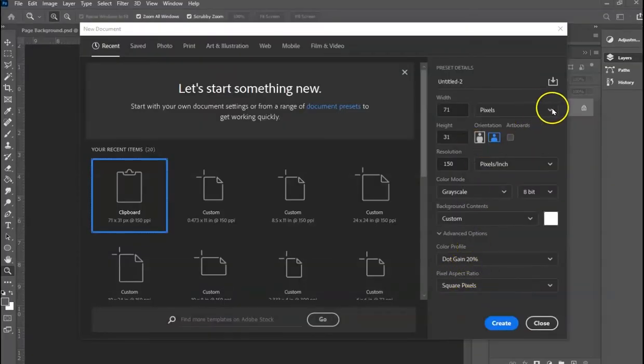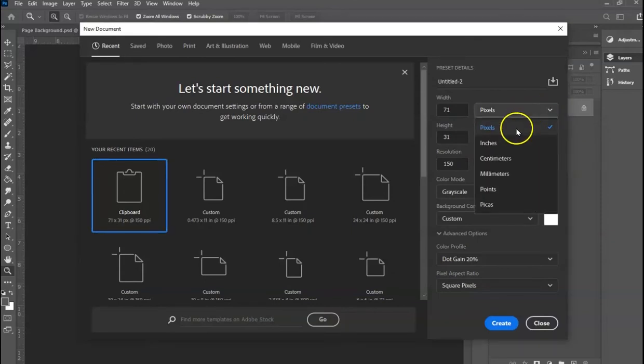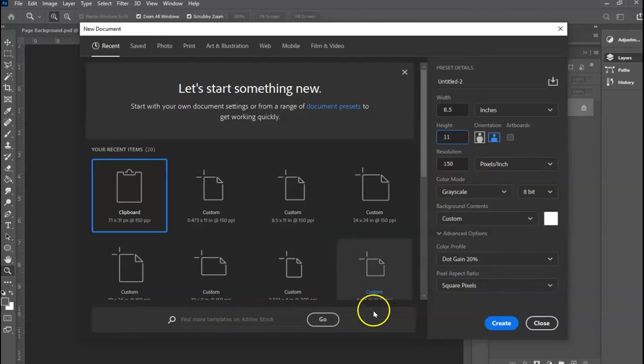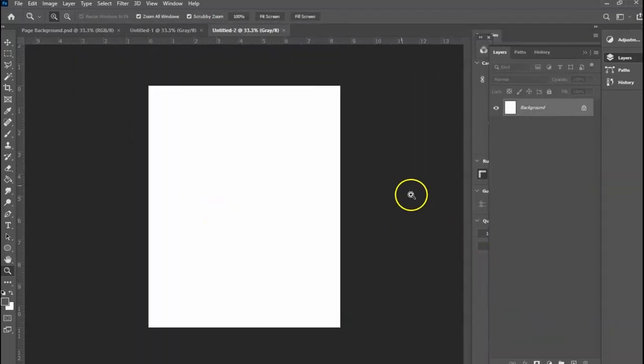So the first thing that I did was I went to and established a page size. So I set my units to inches instead of pixels, and I made it a width of 8.5, and made sure that the height was 11, and kept the resolution at 150 dpi, and went ahead and created that. That gave me a document that looks like this.